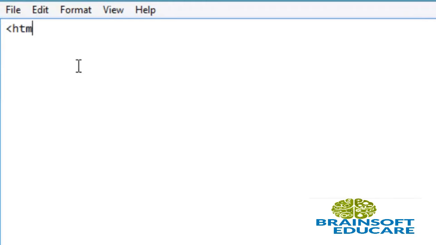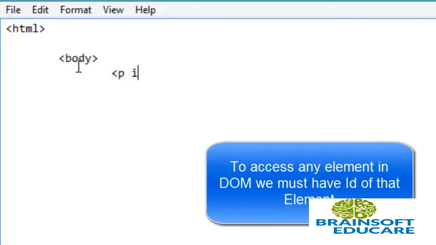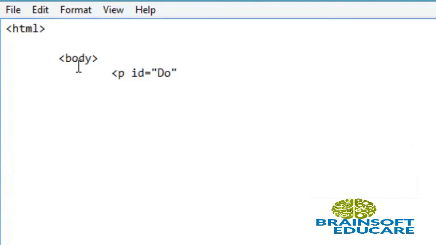So let's first create an HTML document in which we are directly creating the body tag, which is now the body node, and we are creating a paragraph tag. When we want to access any element, we must give it an ID or name, and I am giving the ID DOM. Now we want to write some text in the paragraph element. I am writing introduction to DOM and closing the paragraph tag.